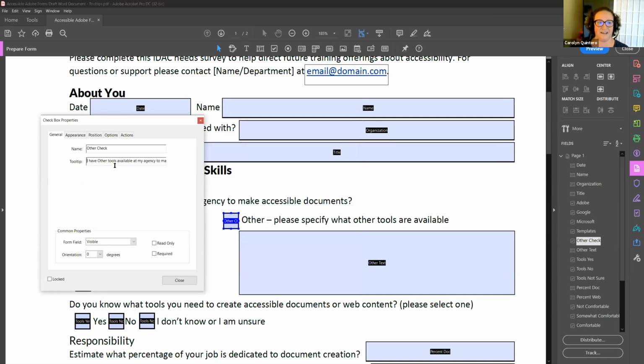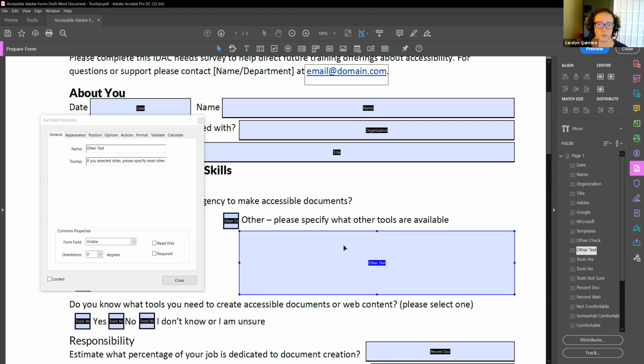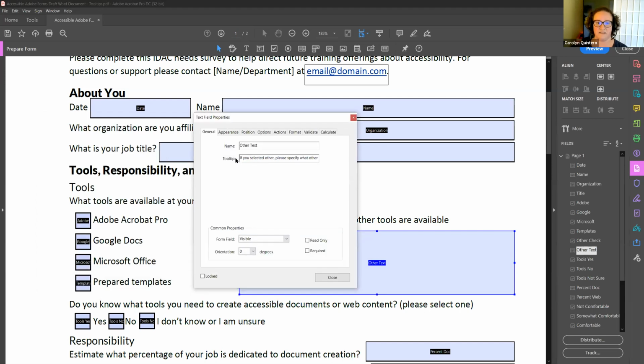this last one, I have other tools available at my agency. Now we have this other text box, remember? So we're going to have to give a little bit more information about what is in this other text box. So for this, if you selected other, please specify what other tools are available at your agency to make accessible documents. So again, you have to think about the context and provide all the information that a user is going to need to infer what they need to put in that field from the tooltip alone.